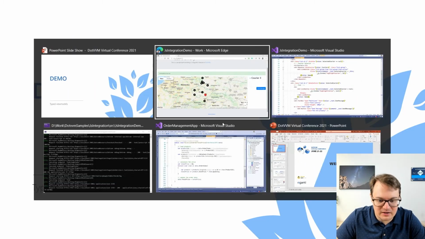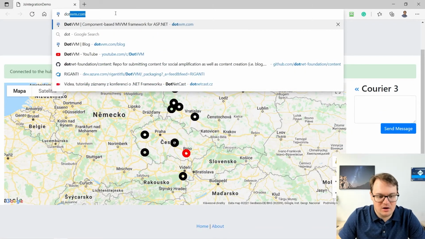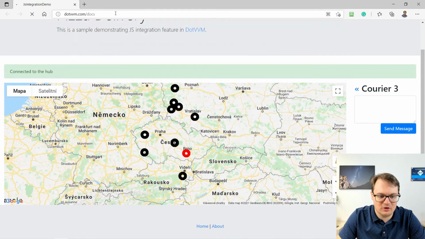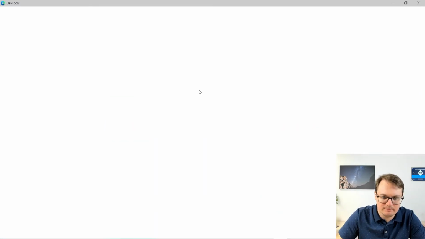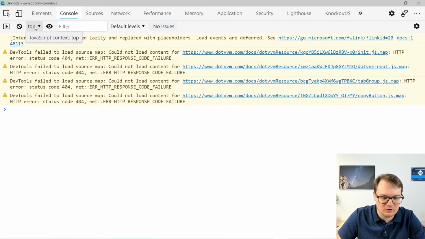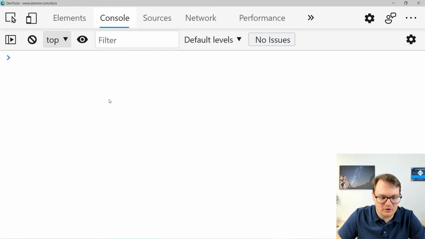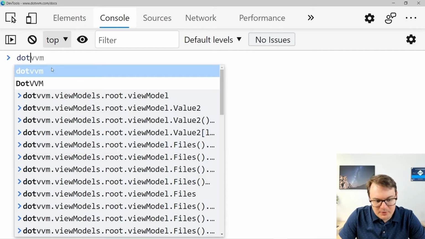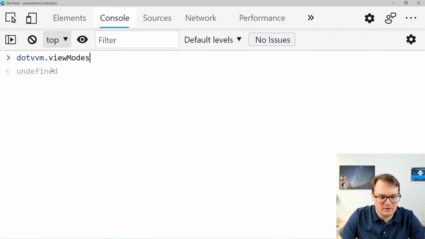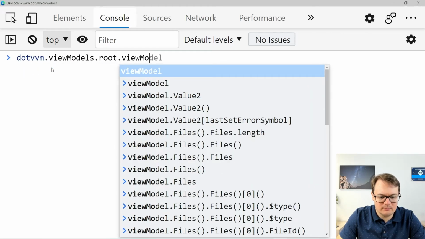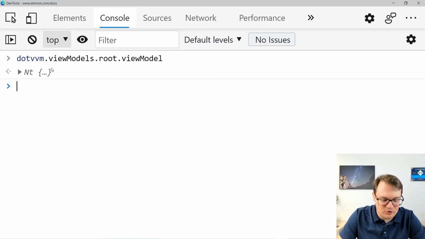So let's see a demo. I will open any website that is implemented in DotVVM 3.0, for example, our documentation. If I go to the console and remove all the clutter, then previously, if you wanted to work with the DotVVM view model on the client side from JavaScript, you would need to do something like dotvvm.viewModels.root.viewModel, and it will return an object.